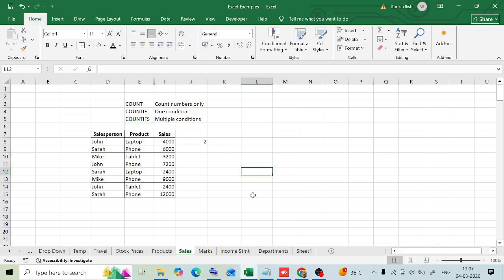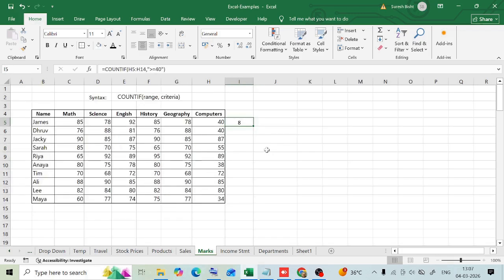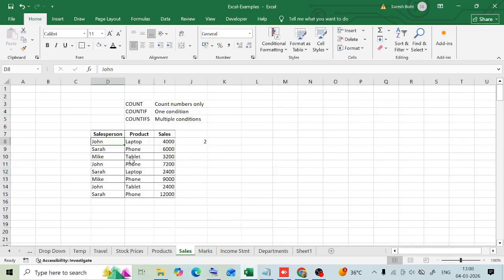Here's a small practice challenge for you. Count students who have scored above 75 in computers. Count the names starting with S. Count sales less than 5,000.